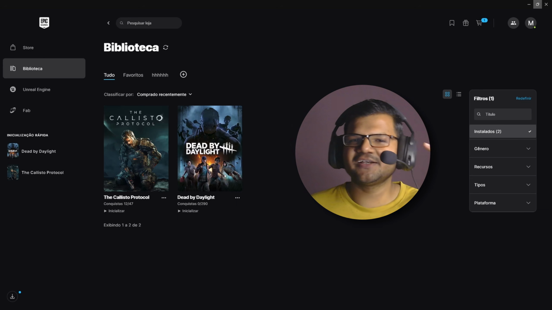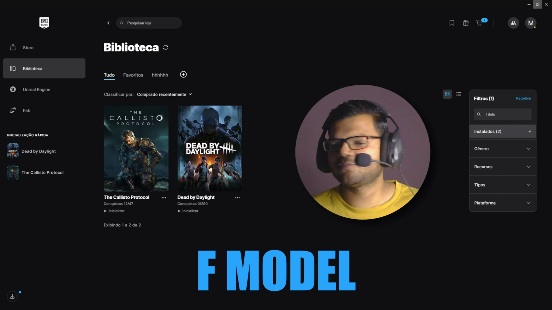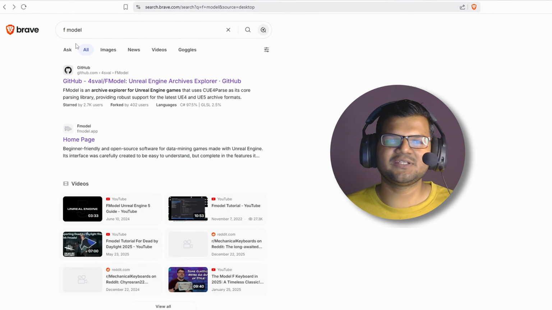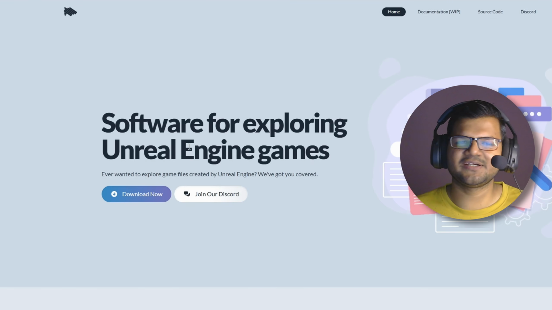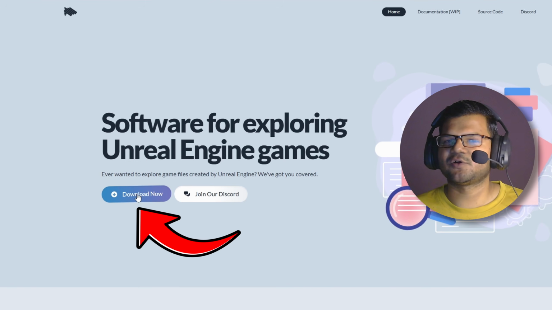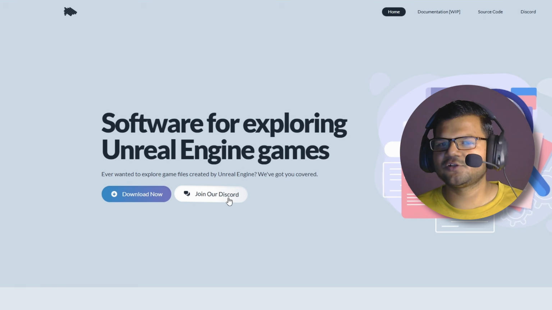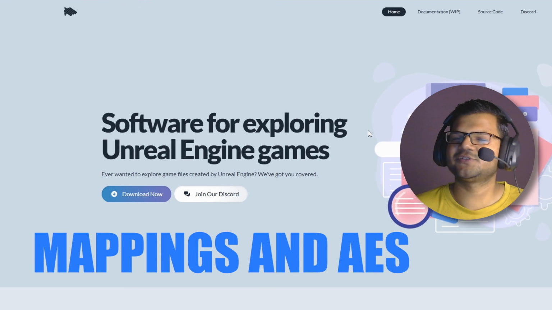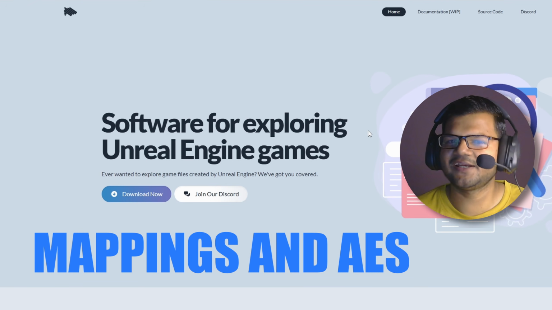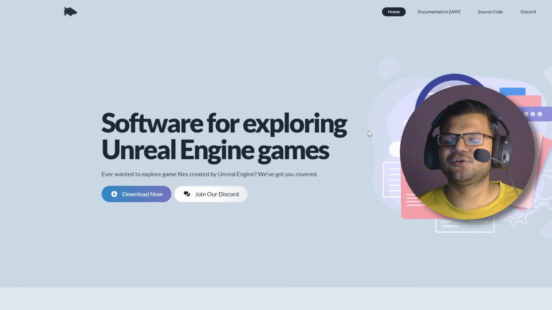For extracting Dead by Daylight models we need the FModel application, which you can simply search for on Google, and you can see this is the official FModel website. Just click it and download FModel from here. You also need to make sure that you join their Discord, because we need the mappings file and also the AES key of the Dead by Daylight game. So let's go into FModel.